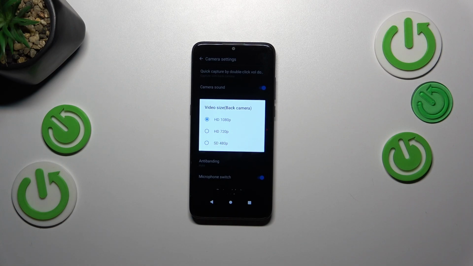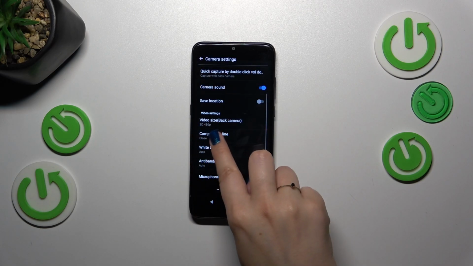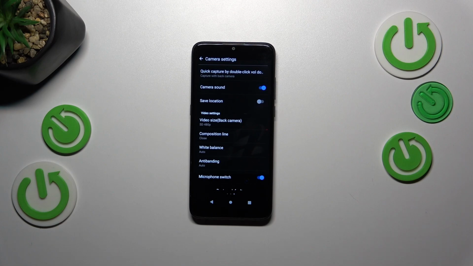We've got two HDs, and the only difference is the kind of p-value, so 1080p and 720p, or SD with 480p. Of course, it's up to you which option you want to use. Simply tap on it and then it will be immediately notified right here, which simply means that from now on your device will use the chosen video size whenever you will record the video.